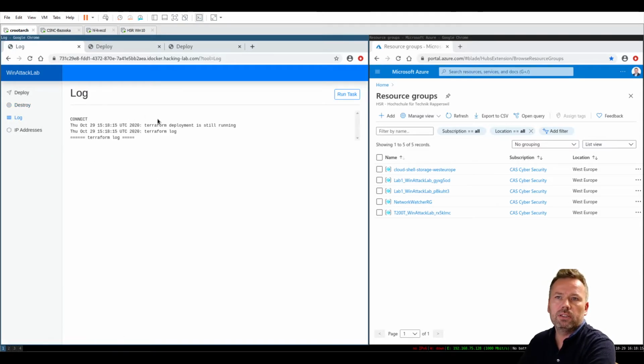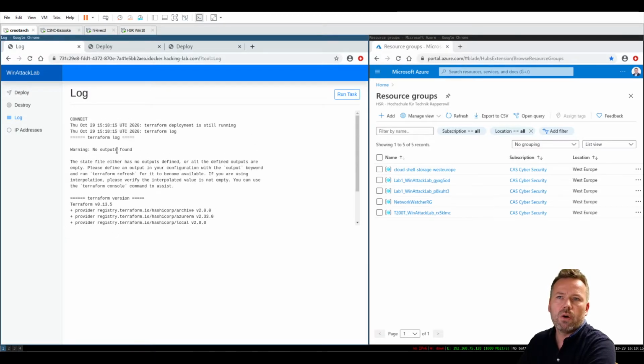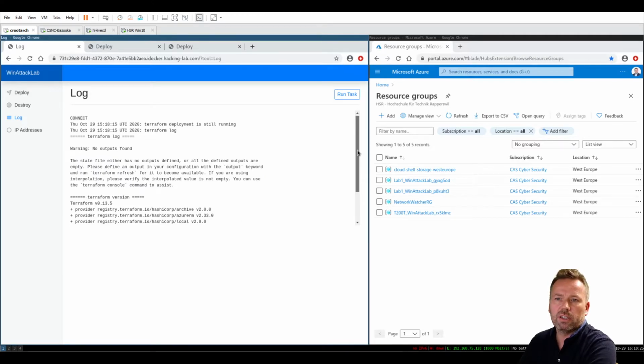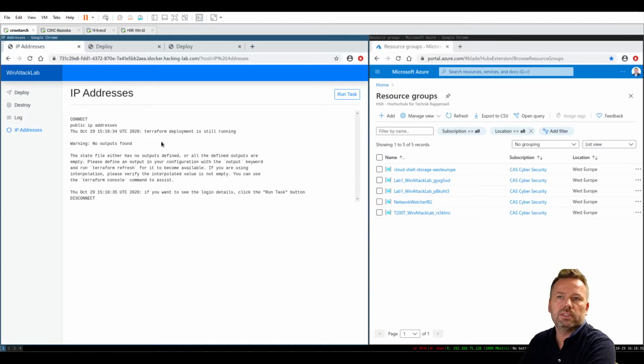In the log field, you have some simple log access. There's no output yet, so no public IP address, because it started a couple of minutes or seconds ago. And these are the version numbers we use to run against the Azure cloud. We don't have any IP addresses yet. It is still running. That's the point.